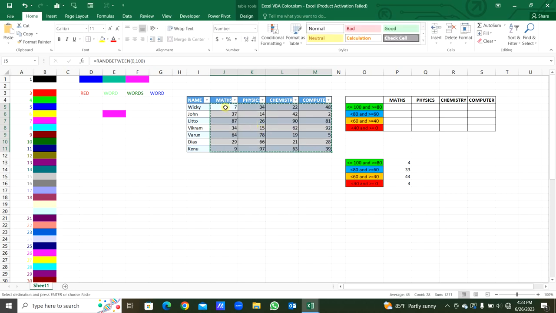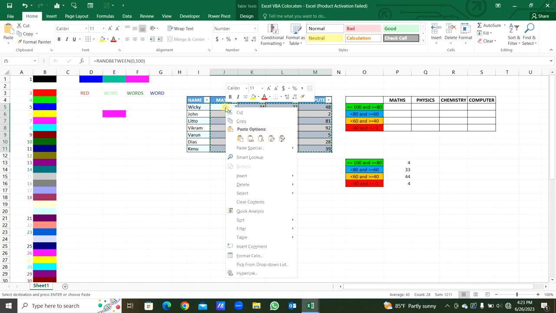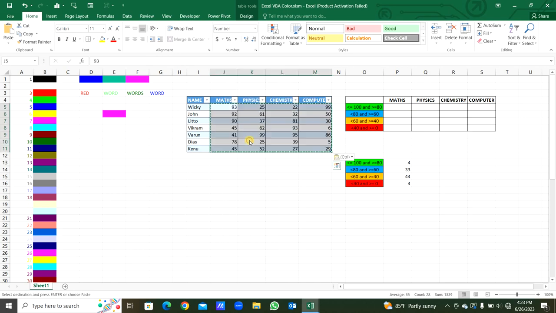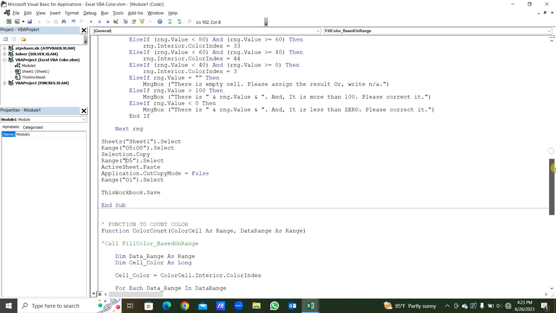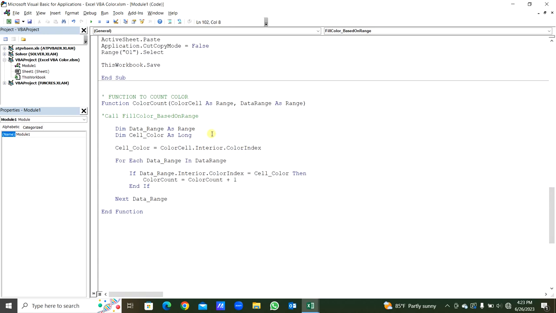Now we will copy this because these are random numbers. Paste it in the cell A5 as values. Now the next one is here. You can see here is a function to count the colors. Based on the colors, we are going to count how many marks results are in this particular range. So this is the function ColorCount. Under that function, two parameters: color cell as range, and color range as range.